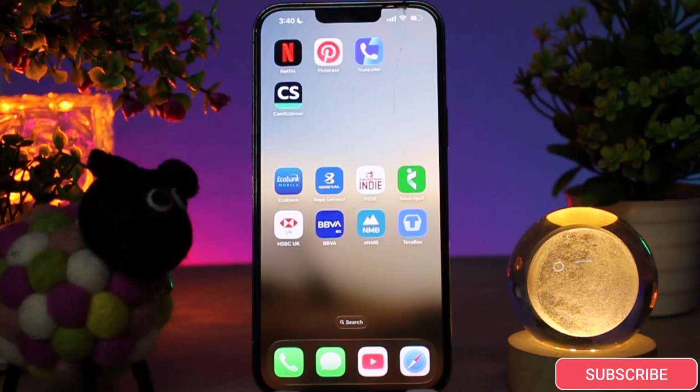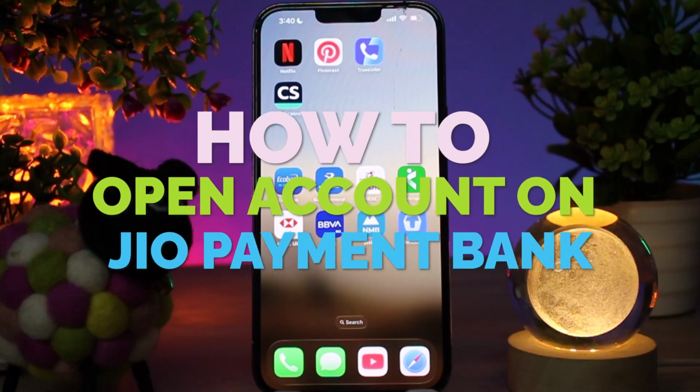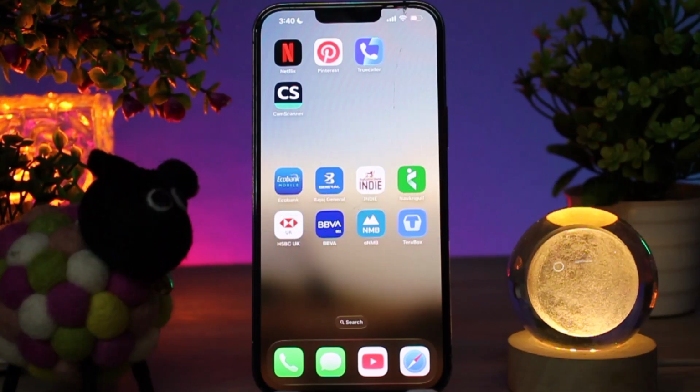In today's video, I'm going to show you how to open a Geo Payment Bank account on iPhone. The good news is you can open the account completely online using the mobile phone in just a few minutes. First, make sure you have these things ready. Your Aadhaar card linked with your mobile number, your PAN card, and a stable internet connection.